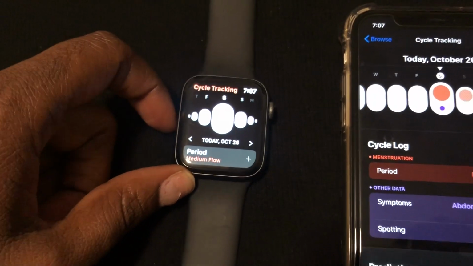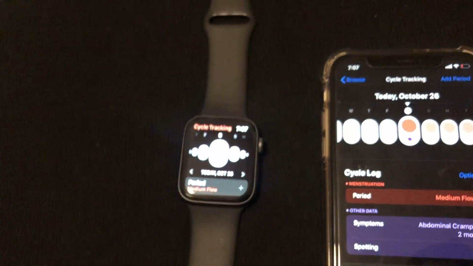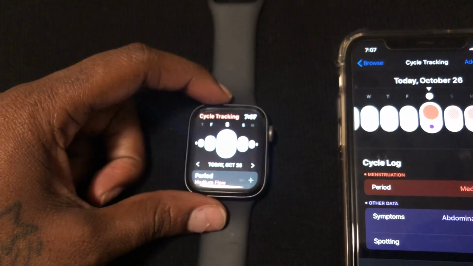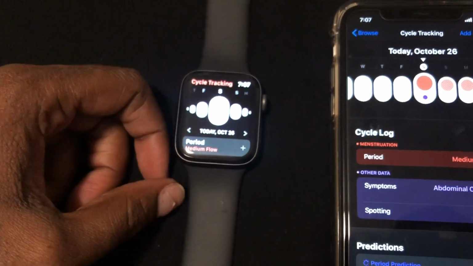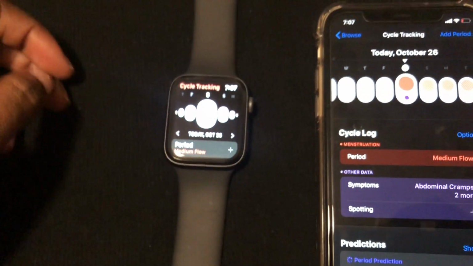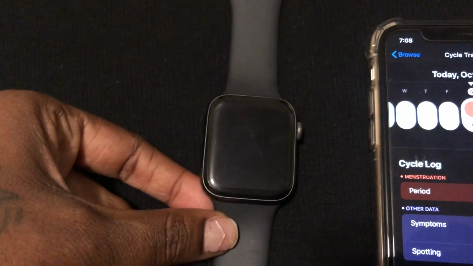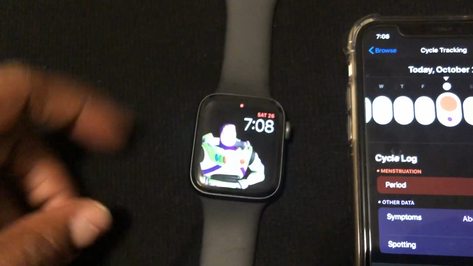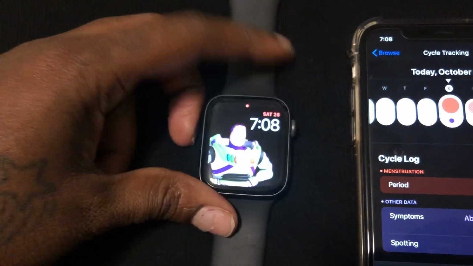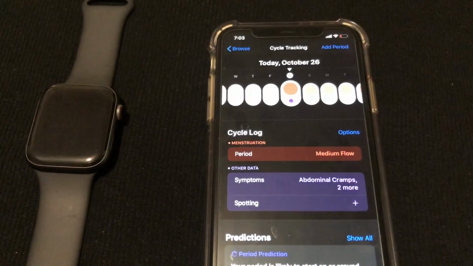Definitely recommend this for all the women out there who sometimes forget when they started, when they ended, and just really need help keeping track. I'm definitely going to use this, and I recommend that you do too if you don't already have something that you use.